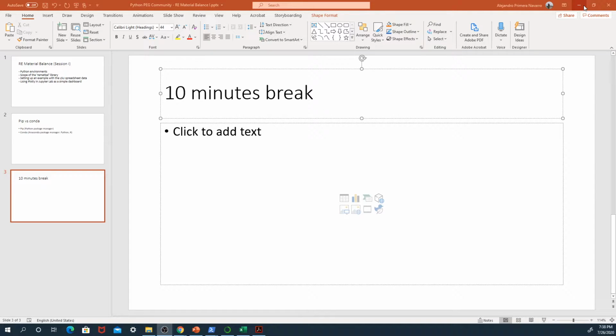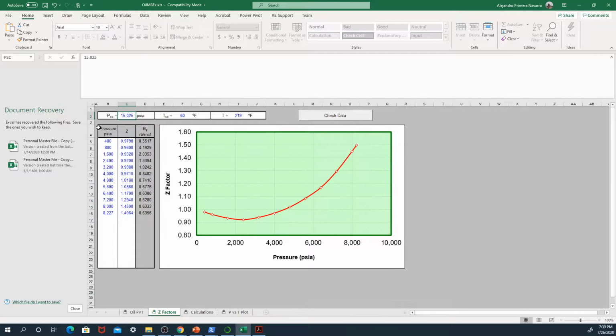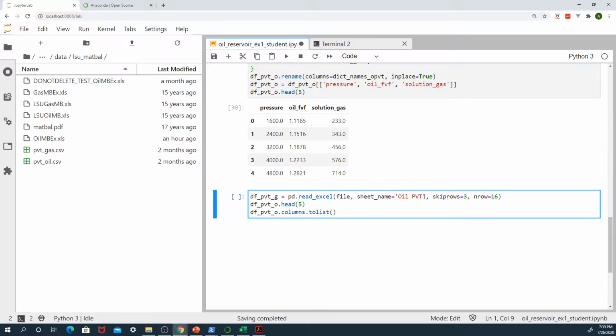Right. So let's crack on with the example. Now I'm going to do the same for the gas PVT. So let me copy this. I'm going to load the PVT, the gas PVT, and this is called set factors. We're going to skip three rows, and we're going to load 12 rows. So let's see if that actually makes sense.